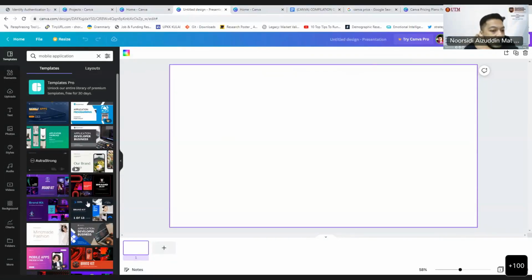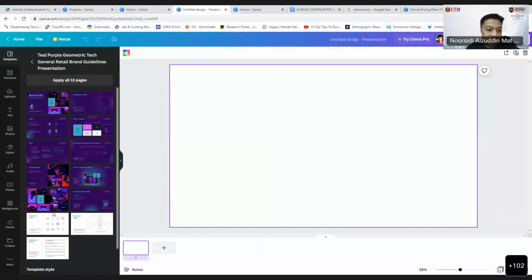So let's say we pick up the ideas of, if you notice here, this one is pro, this one is for free, meaning that if you want to buy pro, you need to buy. Okay, so let's say mobile applications. Let's say we pick one of them. Maybe we can go for this one.